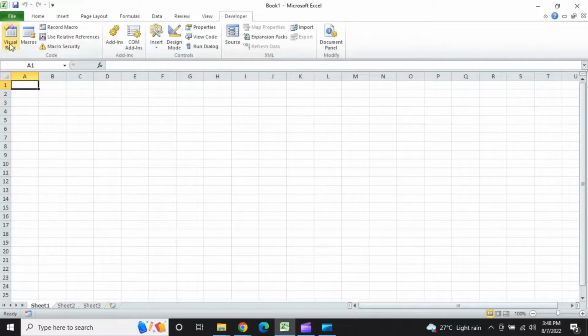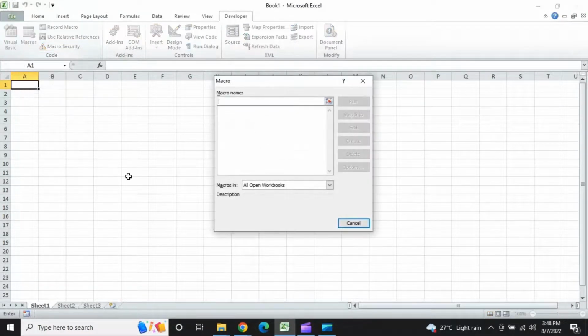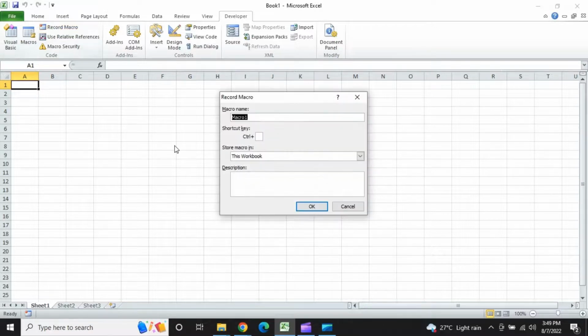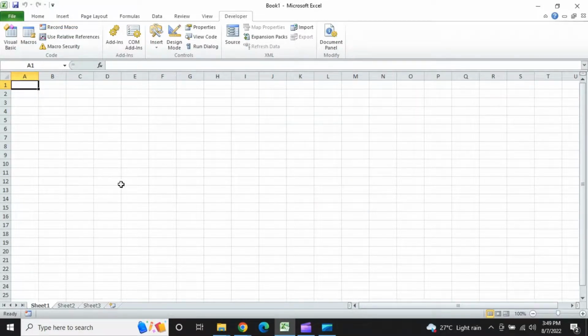And there is one more option, that is Macros. If you click on this one, it will direct us to already created macros. And there is one more option, which is the most important thing, that is Record Macro. Whenever you want to record any macro, you just click on this one, give a name to the macro and click on OK. Then it will capture all the actions we are doing in Excel in the form of VBA code.